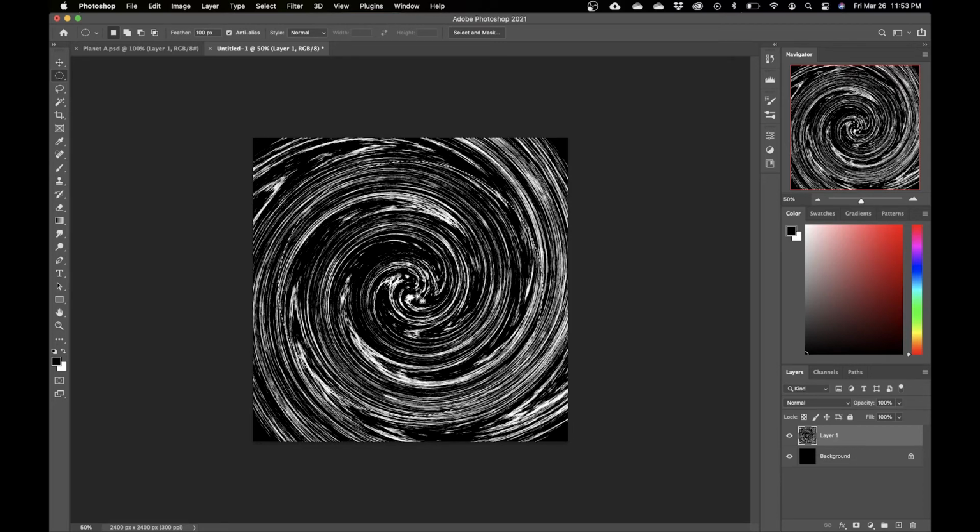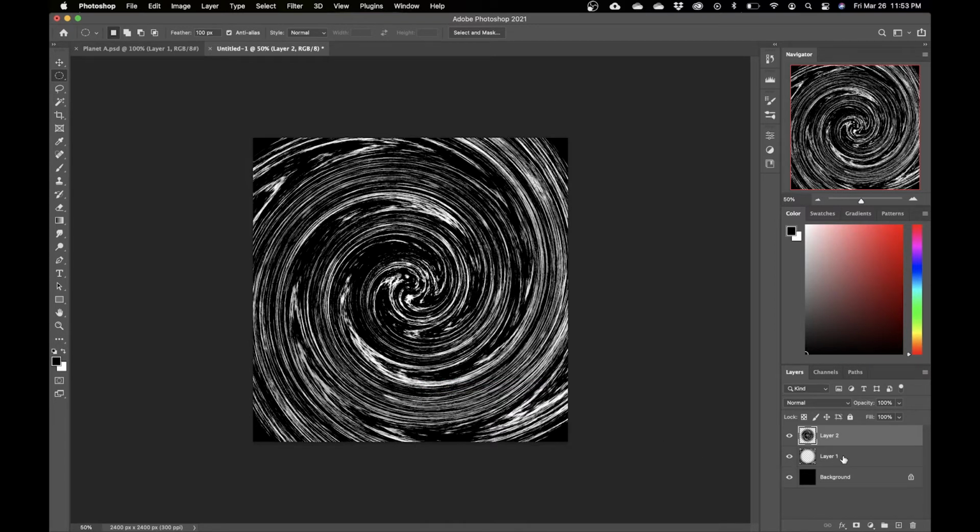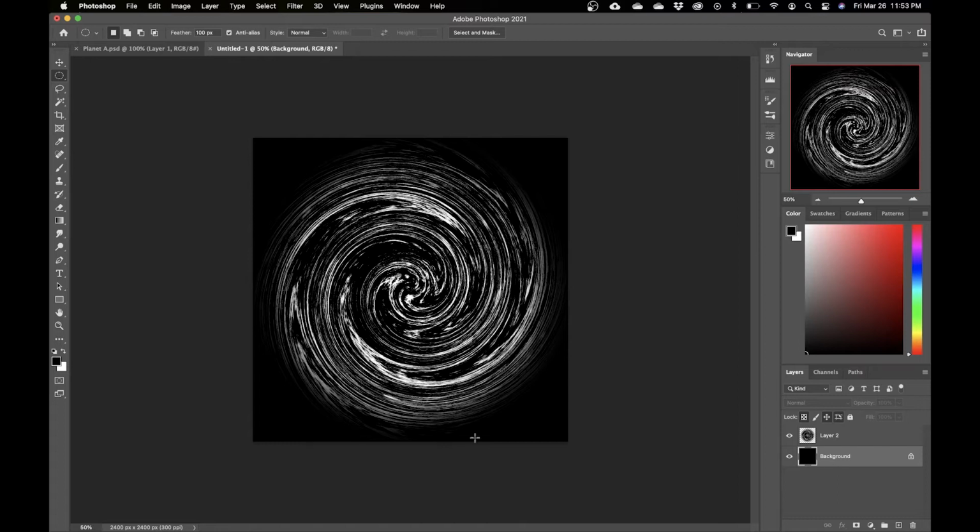So once you're happy with it, just right click, layer via cut. And if we get rid of this layer, you see we have a nice swirl with a fuzzy edge to it.